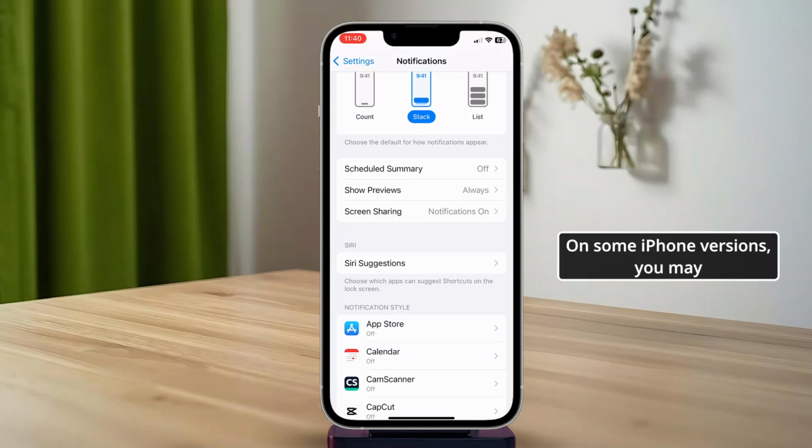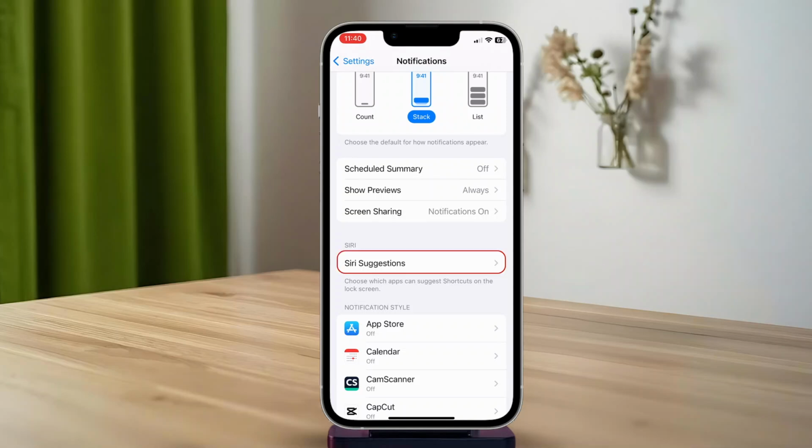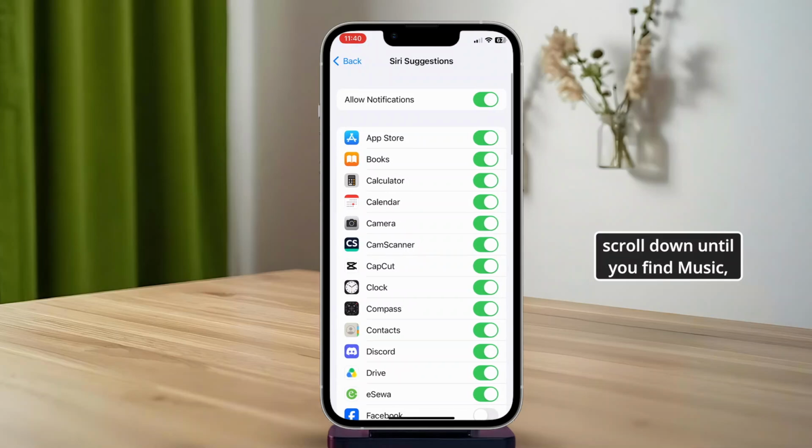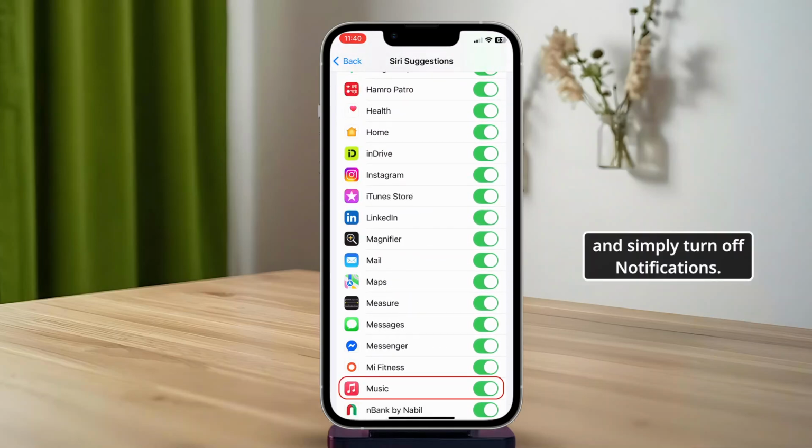On some iPhone versions, you may also find music-related suggestions under Siri settings. Tap on the Siri suggestions and scroll down until you find Music, and simply turn off notifications. And that's how to turn off Apple Music notifications on iPhone.